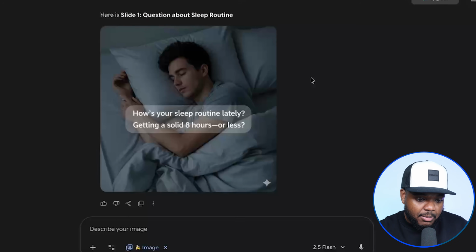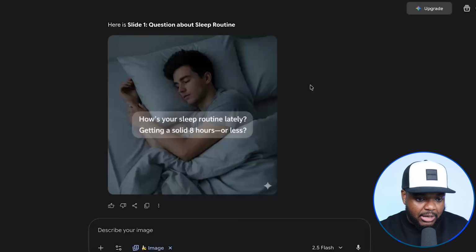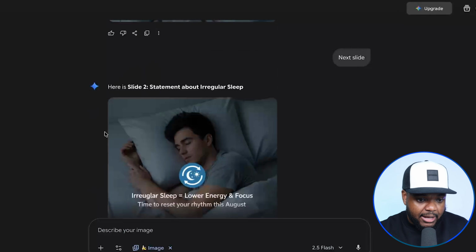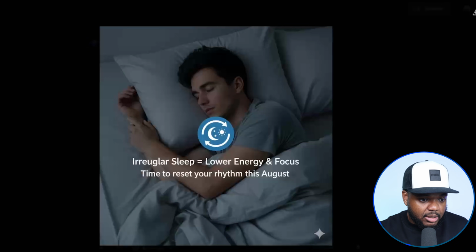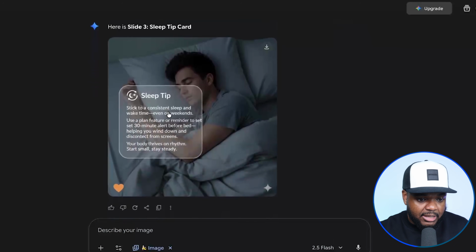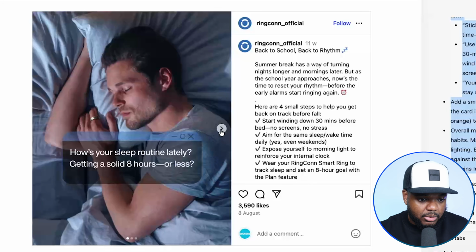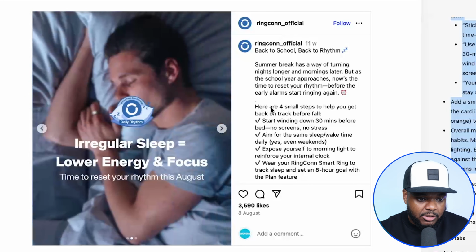And straight away, it should come back with all of the images that you're now going to upload in the carousel. So this is the first one right here, very similar to the main image that did really well on that Instagram page. This is the second one that's going to go in the carousel. And this is the third one over here. And just to remind you, this is what the post looks like on this seller's page.